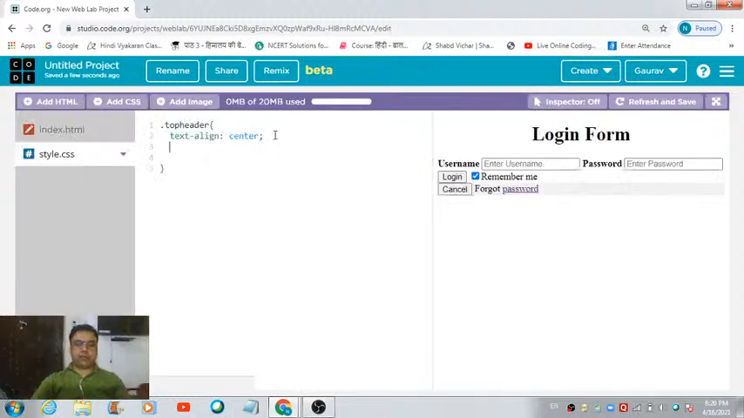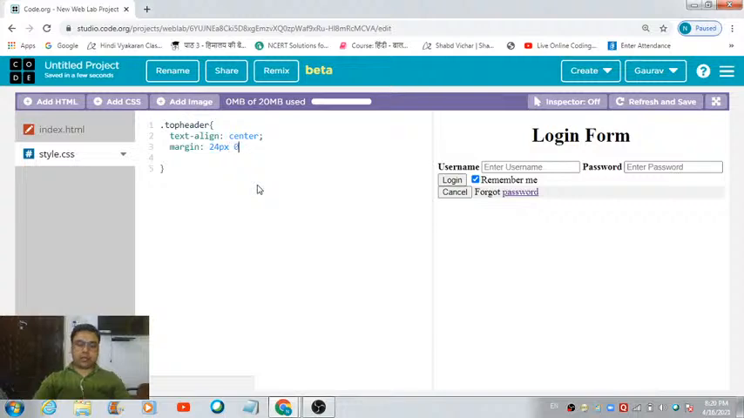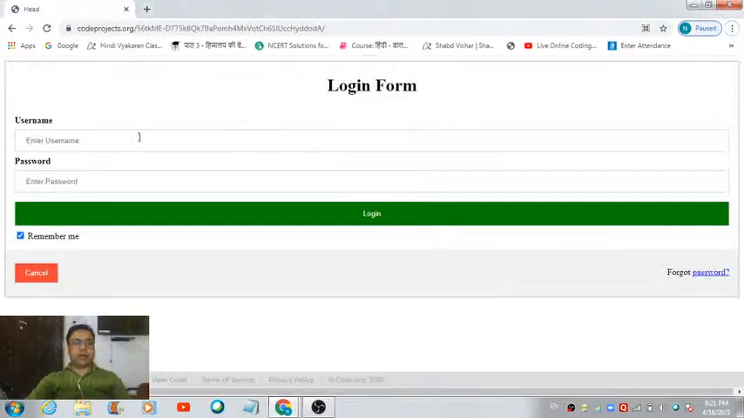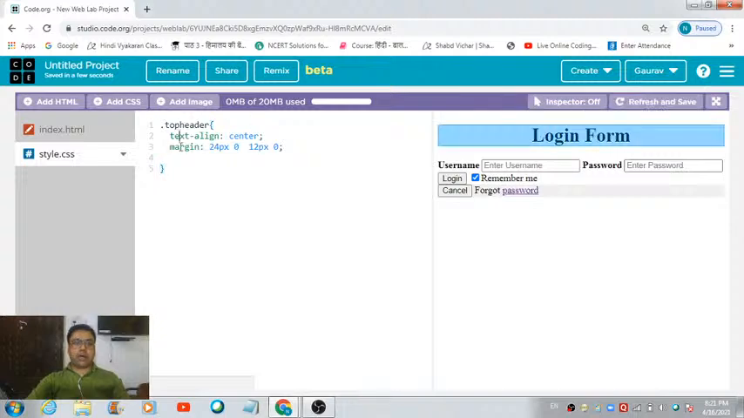Let's now put some margin. So I'm going to make use of this margin attribute, and let's pass 24 pixels for the top margin, then 0 for the right margin, then 12 pixels for the bottom margin, and then 0 pixels again for the left margin. Fine. So this is what you are going to get as an output. Now there is a gap in between this login form and the top part of this page. So you can control the margins, the space outside this component, with the help of this property named margin.